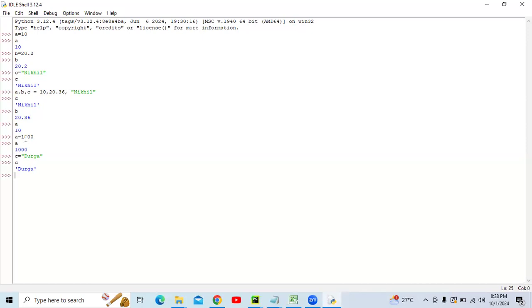In Python, how it works is, it will not change the value. It will create a new object altogether. That means if I say C equal to 1000 and then again I say C equal to 5000, it will not just change the value. It will create a new location.